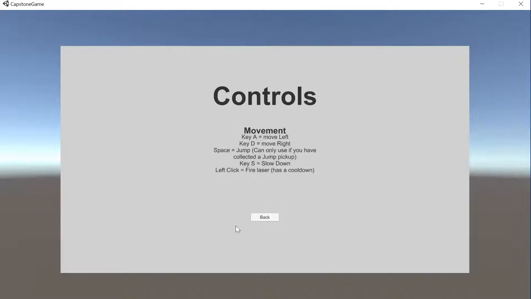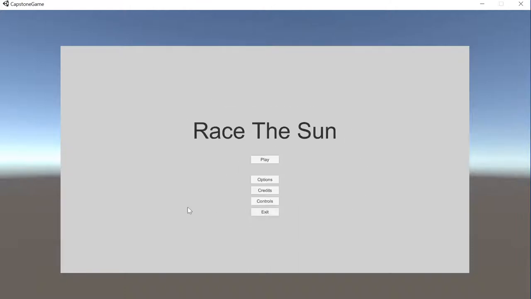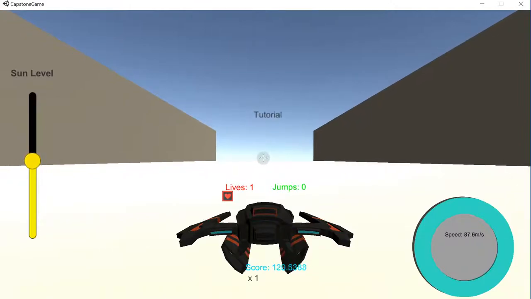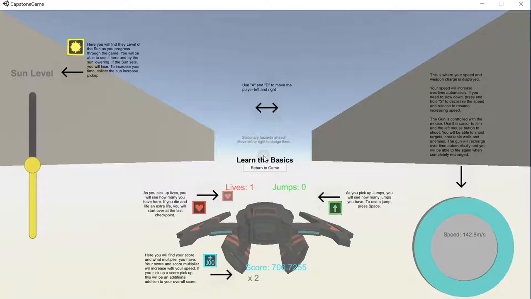Next would be controls, and we're trying to get that back button to be kind of a standard rather than moving all around. So here we go. We got play, and we're going to jump right into the tutorial. So here's the tutorial. You'll see there is a menu that pops up right here. It breaks down each aspect of the game.